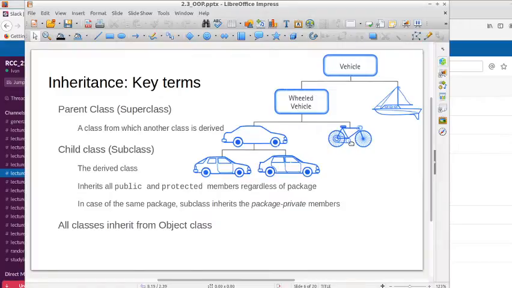They can move. They move in an area. So what we need to know are the terms we will use. The parent class is the class from which we will inherit some behavior or some state. So for example, for wheeled vehicle, vehicle will be the parent class, or superclass. And the other way around, for vehicle, wheeled vehicle will be the child class.